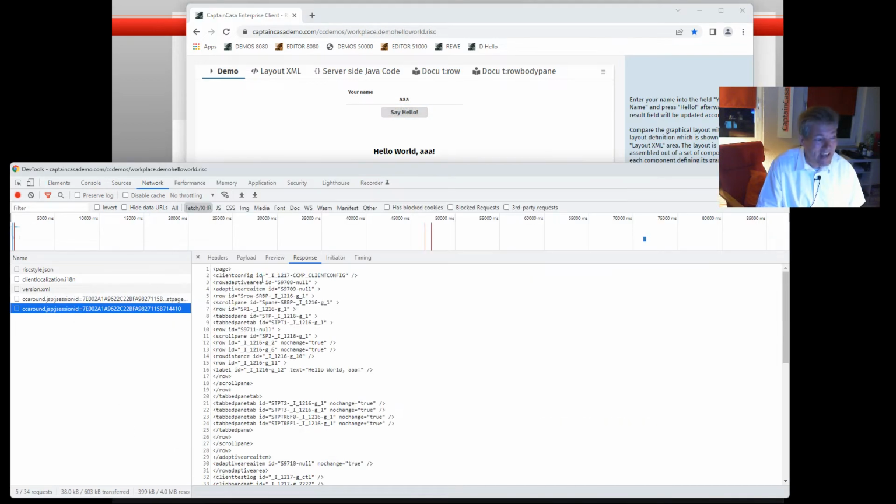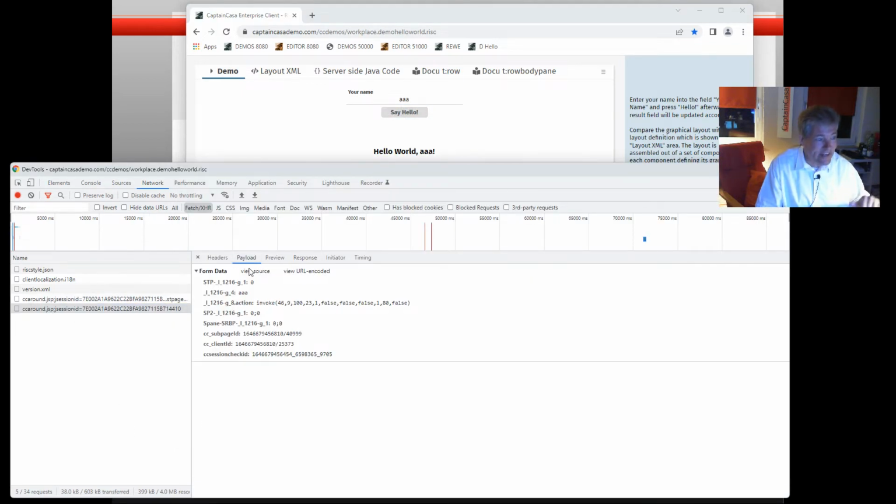It's this step here. And let's look at the sending of data. What did the client send to the server? It said, okay, there was in the field G4, maybe you remember the ID, a new data content, which is AAA, and with the button G8, there is an action invoke, so it was pressed, and there are certain parameters like the pixel position, if the shift or the click or the alt key was pressed, and whatever.